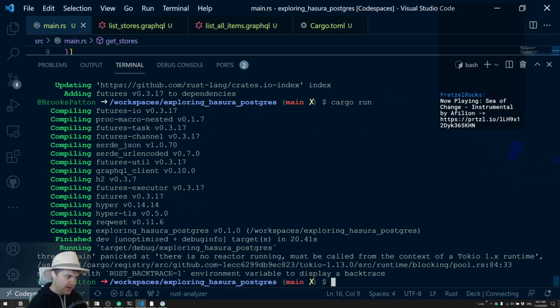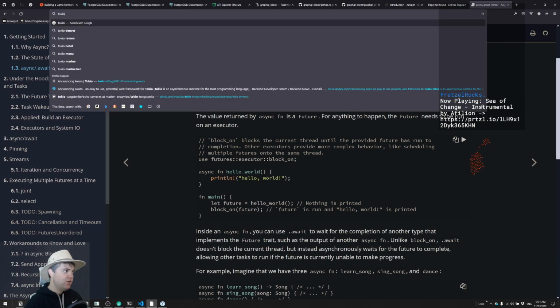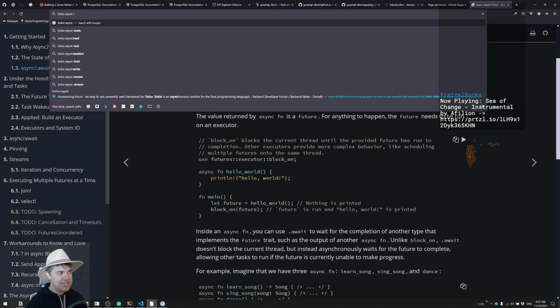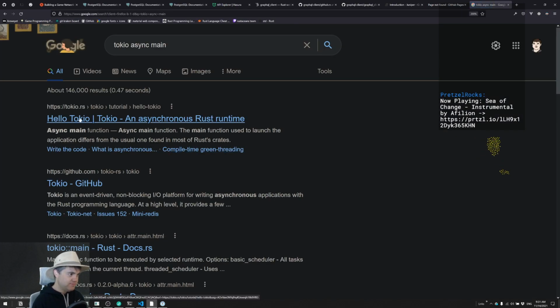All right, so we panicked. There is no reactor running. Must be called from the context of a Tokio 1.x runtime. Oh, okay, so I can't just use any futures. We have to use Tokio's futures. Okay, so hold on. Let's go find documentation for that. So this is gonna be Tokio async main.